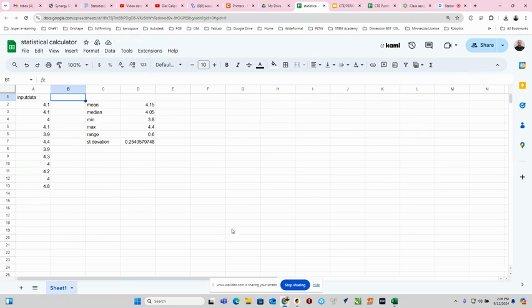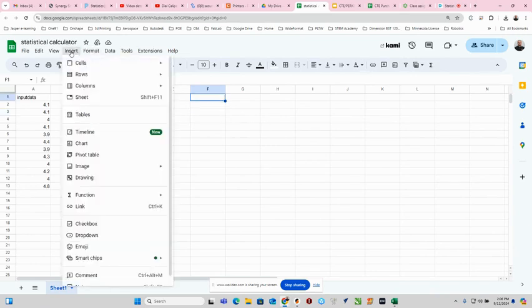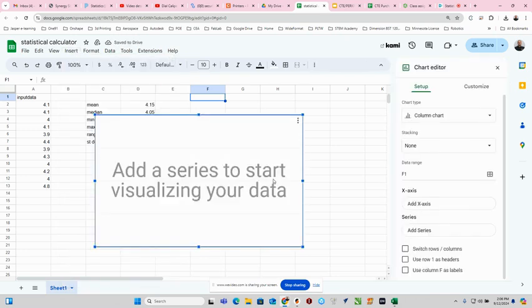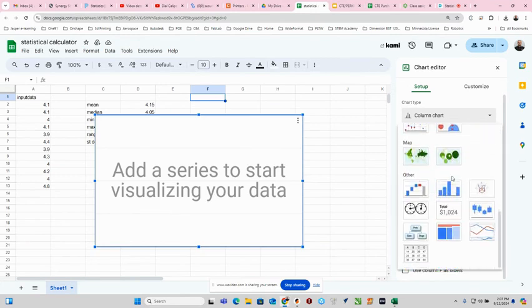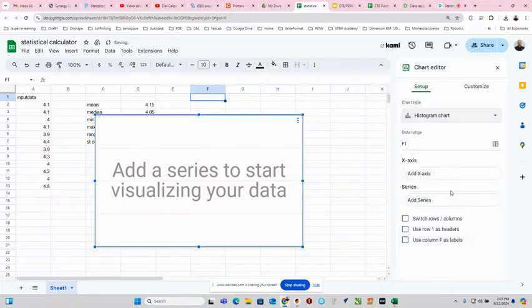We're going to find the histogram. To do that, just click a cell over here, in the F, G range, somewhere in there, and go to insert chart. Right here, it should bring up the chart editor on the right hand side. You want to go all the way to the bottom to other. The one in the top row of other in the middle is called histogram chart. You want to click on that.